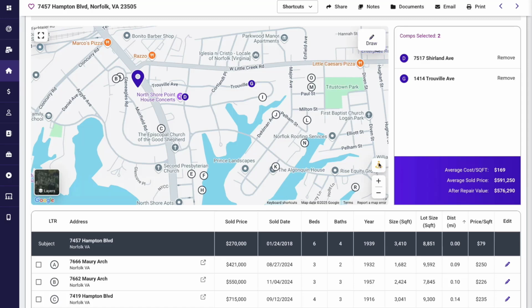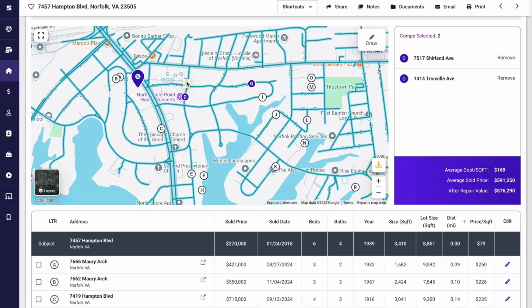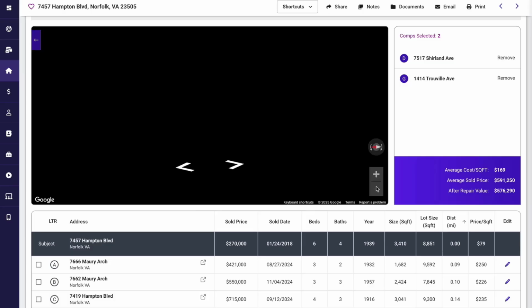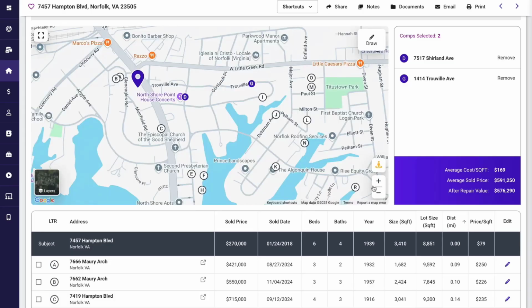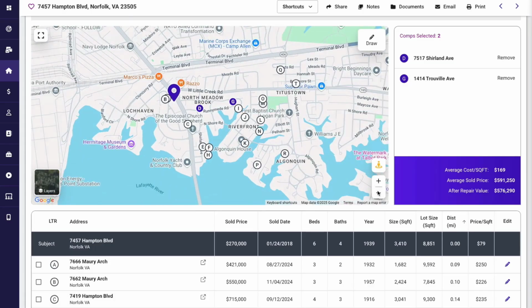If you scroll down, obviously you could drag this icon anywhere on the map and we can actually get a street view from that. And of course, just simply zooming in and zooming out you can do as well.